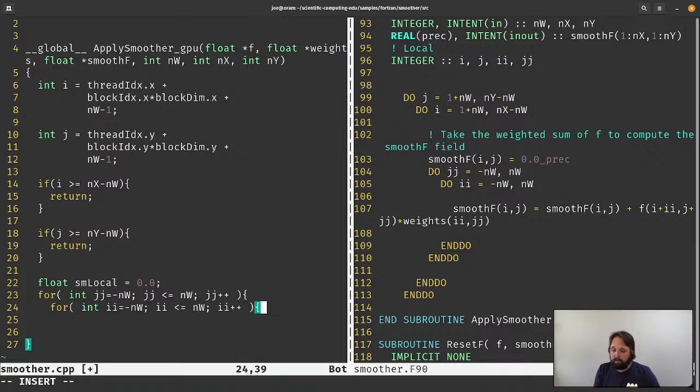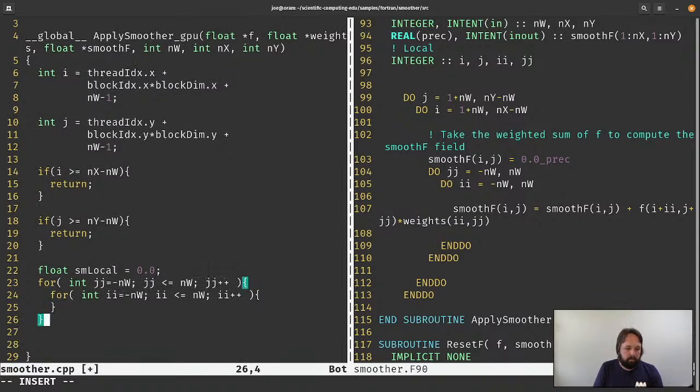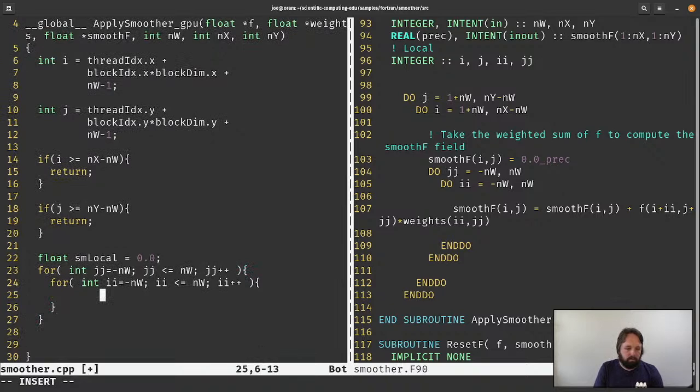If you're looking at the right-hand side of the screen, the Fortran code, this is like lines 104 to 110. Essentially each thread does its own accumulation, which is kind of nice. It's an easy way to parallelize this. Again, it may not be the most efficient, but we're just going to show how this works.